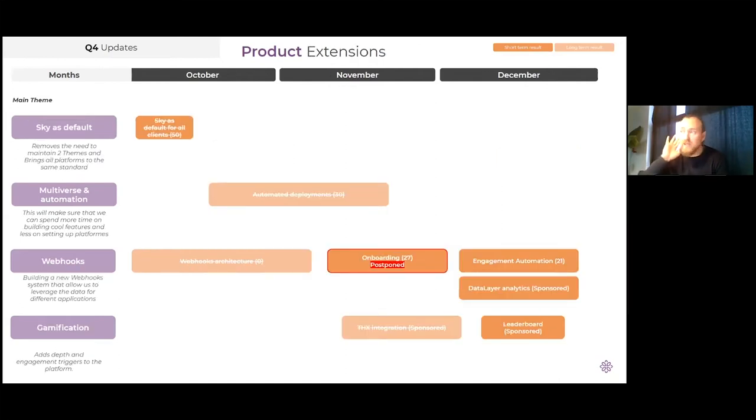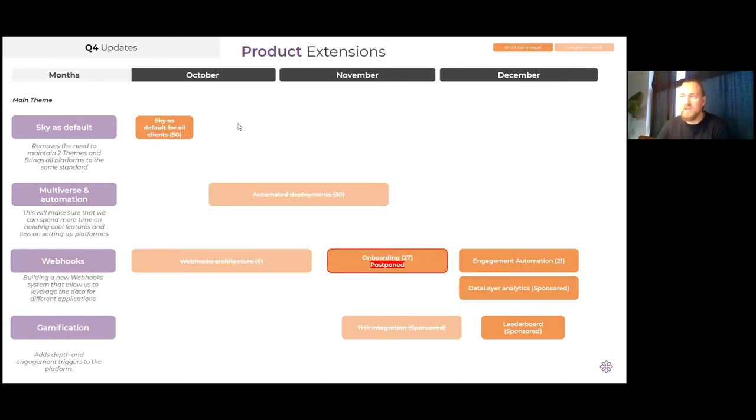Then for the extensions, you can also see that a lot of things are done here, but also that a few things are marked red or postponed. For example, the onboarding is something that we unfortunately had to drop a little bit because we ran into some impediments with the infrastructure building for the webhook system. Engagement automation, the data layer, analytics, and thanks integration are still more or less on track and will be delivered end of year, beginning of the new year. The same is true for the Sky as default theme. This transition has been more or less finished. The old one is still supported, but we're going to slowly transition into really removing it.